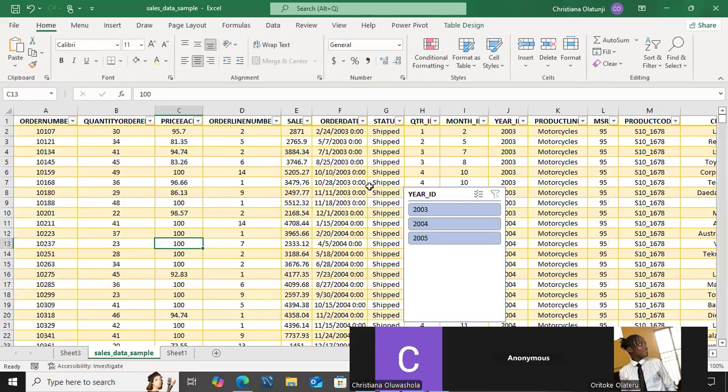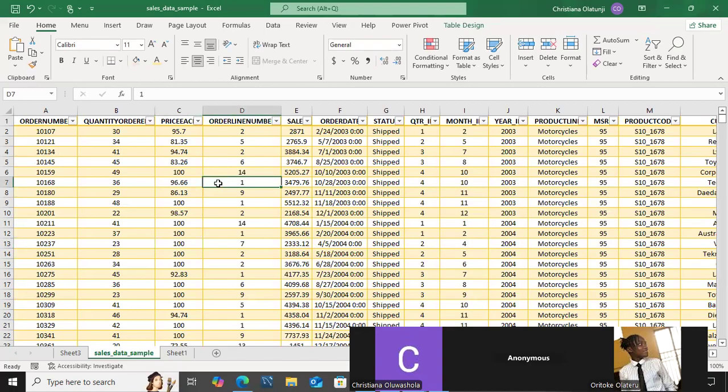This is my data. Now, I don't need this here. So how do I protect my worksheets?